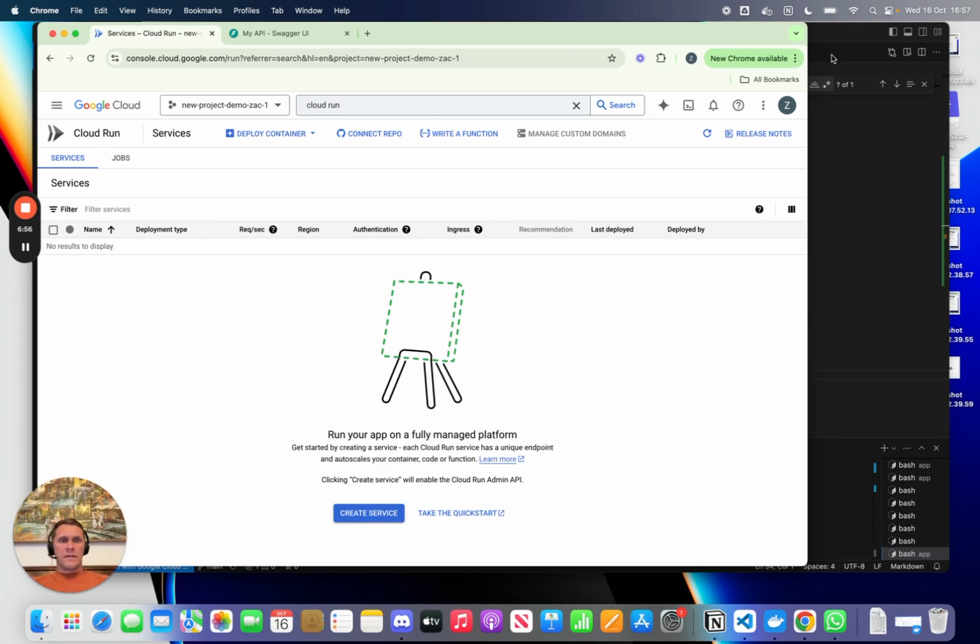Now, this may have already been enabled for mine, potentially because there we go. Clicking create service will enable the Cloud Run admin API. So it's giving you a little message here and what we were just talking about there. So we're going to do what it says. We're going to click create a service.